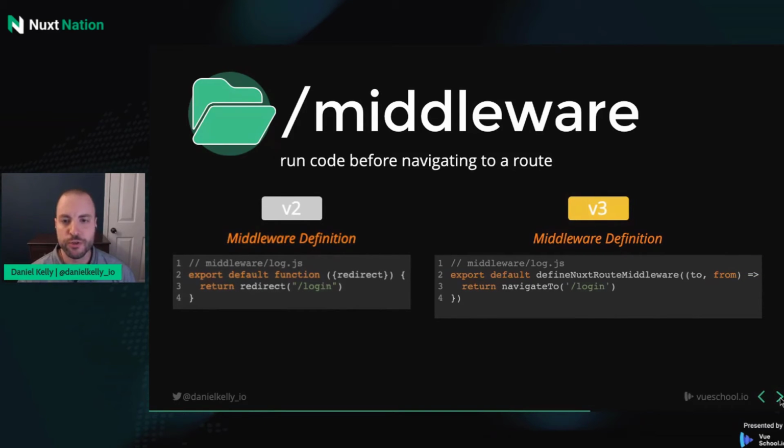Also, if you want to do any redirects within this middleware, in Nuxt 2, you would call the redirect function, which was available on the context. In Nuxt 3, you would call the navigateTo function, which is an auto-imported helper function.